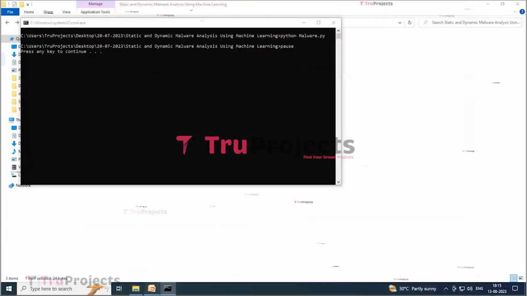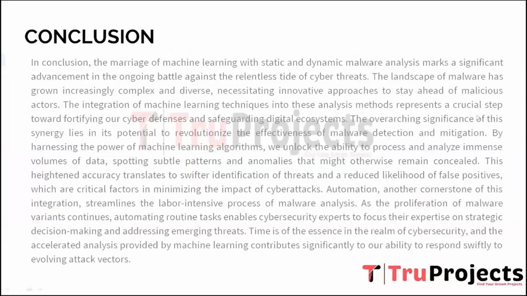Now coming back to the conclusion part. In essence, the convergence of machine learning with static and dynamic malware analysis is a pivotal step toward achieving a more resilient and proactive cybersecurity framework. As cyber threats continue to evolve in complexity and scale, our defenses must evolve in tandem. By embracing the power of machine learning, we are equipping ourselves with a formidable arsenal to tackle these challenges head-on, fortifying digital infrastructure and ensuring a safer and more secure digital future.